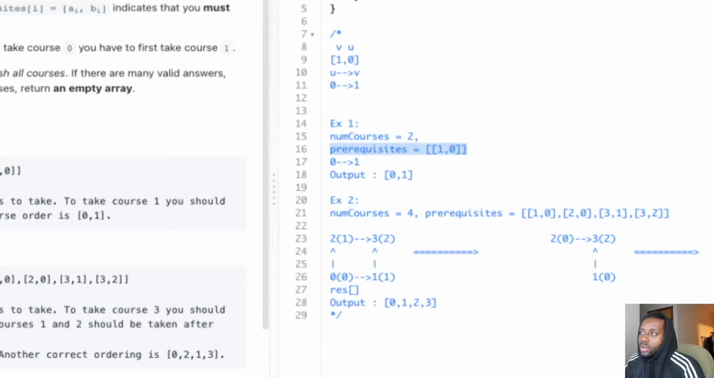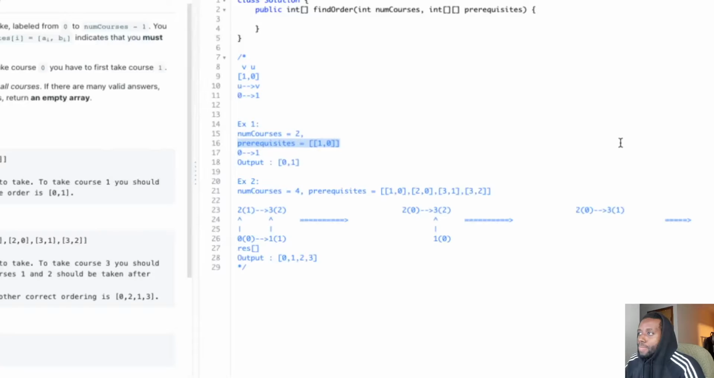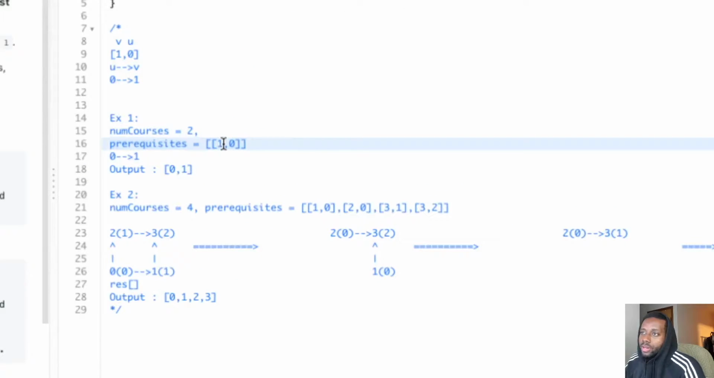So the first example is a simple one. Pretty much we build a graph. The graph is 0, 1. 0 is a prerequisite for 1, so 0 points to 1. We apply topological sort, and we return 0, 1. This one's a pretty simple case, so nothing really going on.